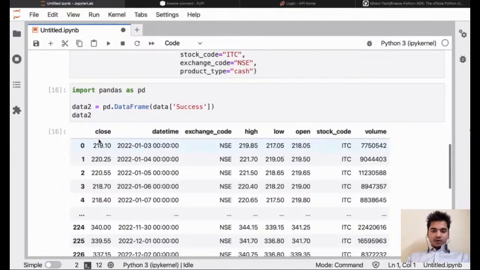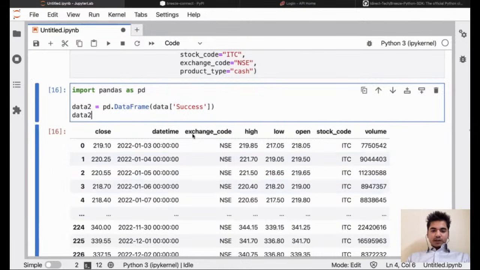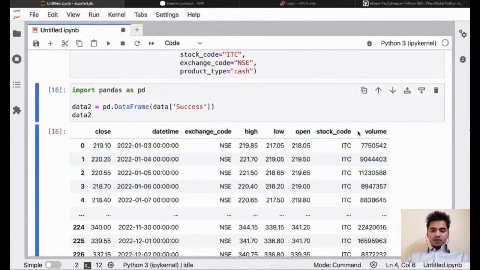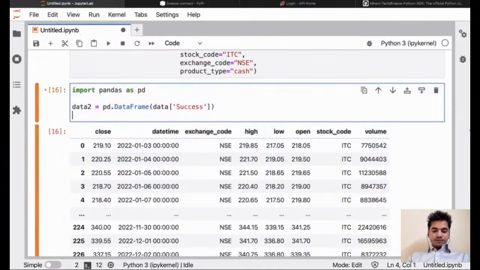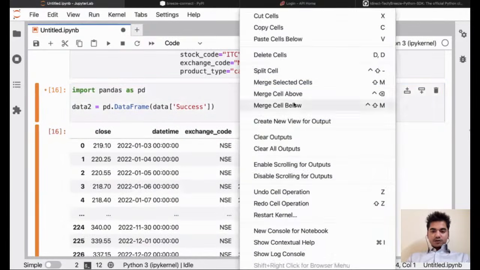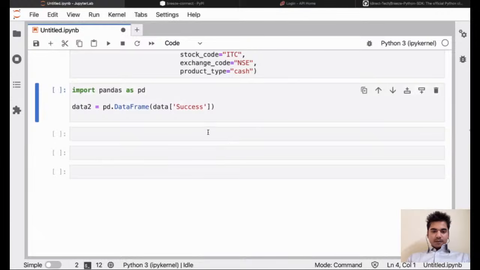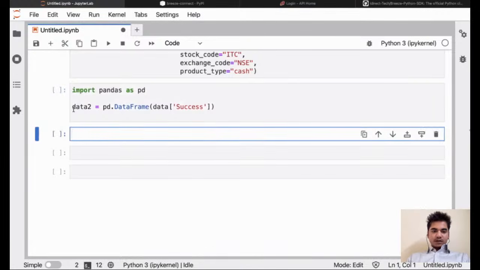open, high, low, close, the time, the exchange code, and so on. I don't need the exchange code and volume. I just need the closing price. So let's see how we do that. Let me just clear the output. All right, so I have the data in data 2, right? So let me do something like this.